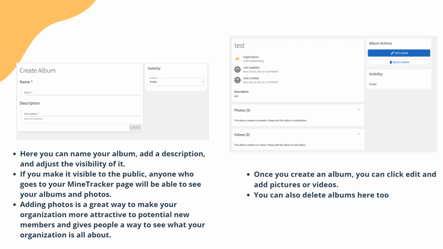So then once you create an album, you can go ahead and either edit or delete it, however you see fit. It's pretty cut and dry what you can do with the albums. But if you ever have any questions or you ever run into anything, always reach out to us. We'll always be glad to help you with those issues.